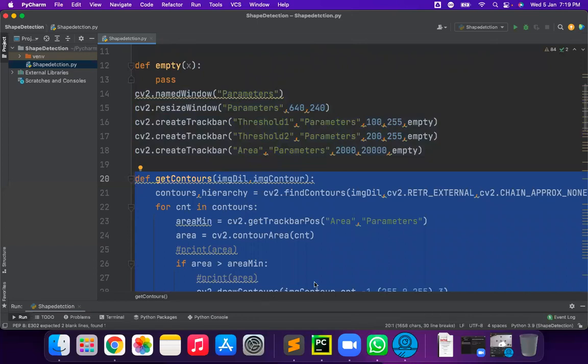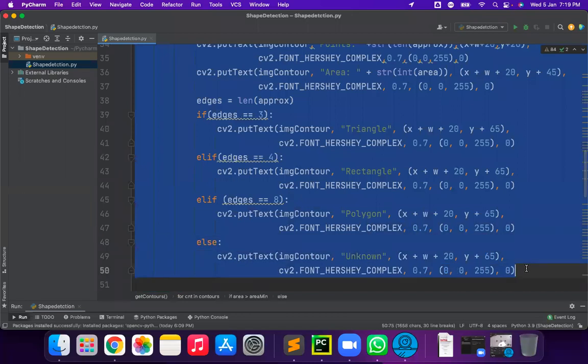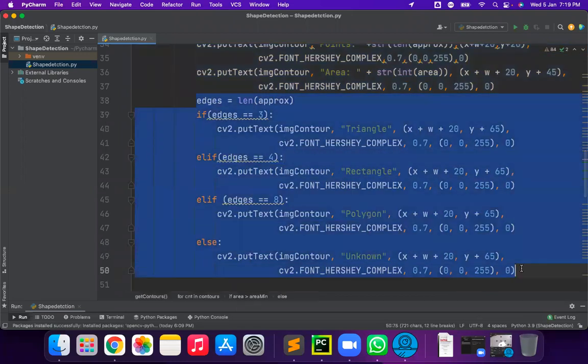Actually it is a very big function, so I'm not able to copy it. Copy and here paste it. Okay. So I have given the code from the edges: edges equal to length of approx. So has anyone got the output? Yes, Chetan, Akash, Tushar, Aditya. Yes, anyone getting the output?